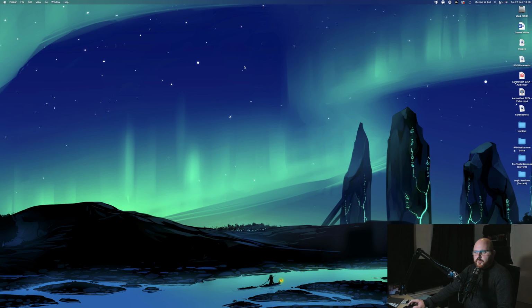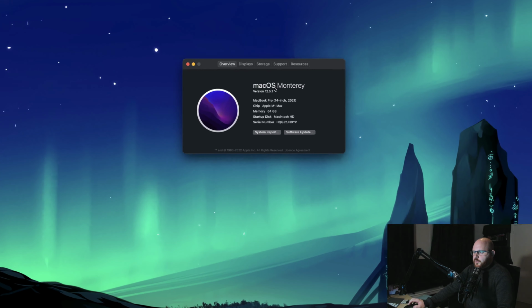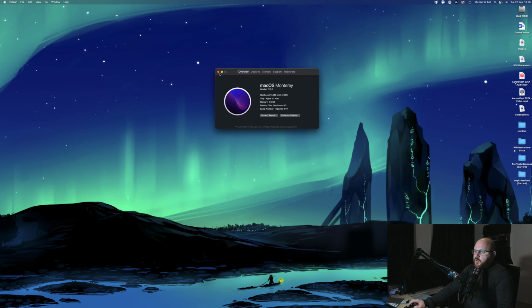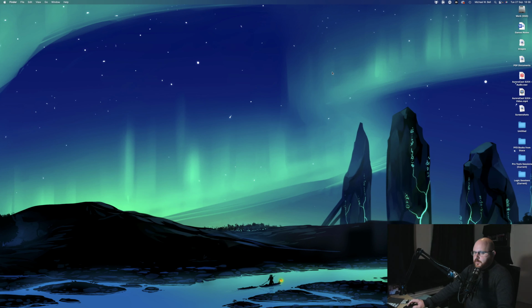It has changed a fair bit over the years, which is why I wanted to just do this updated version with Monterey, because there are some key new features in this operating system that weren't in prior operating systems. So I wanted to keep you guys up to date.